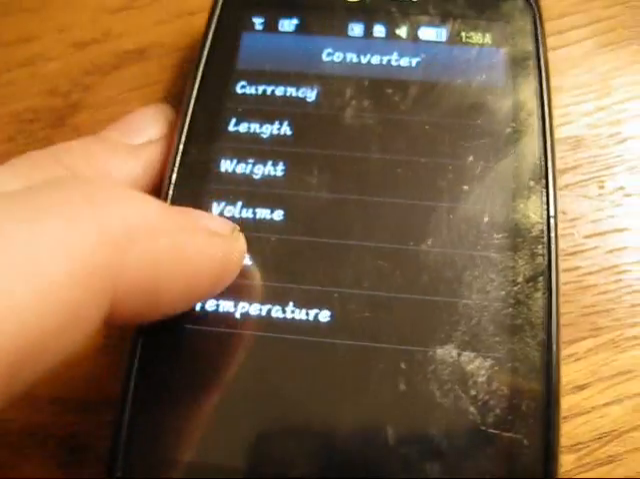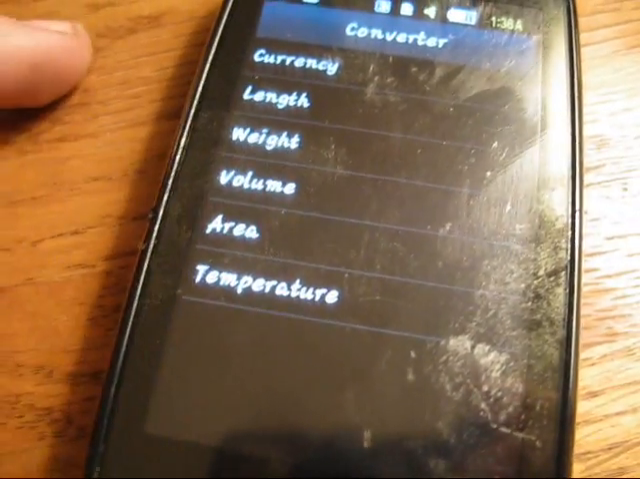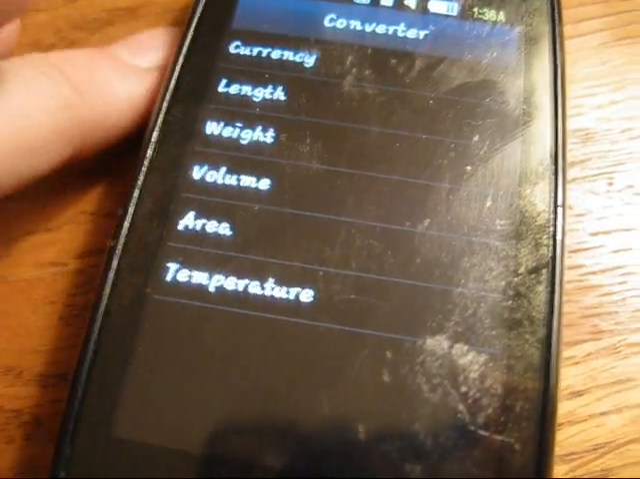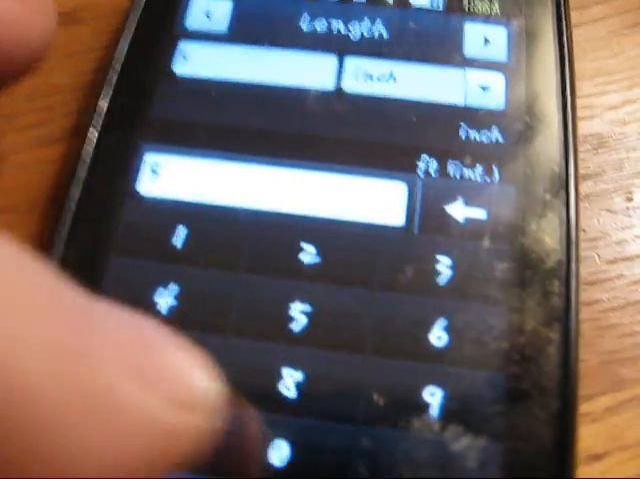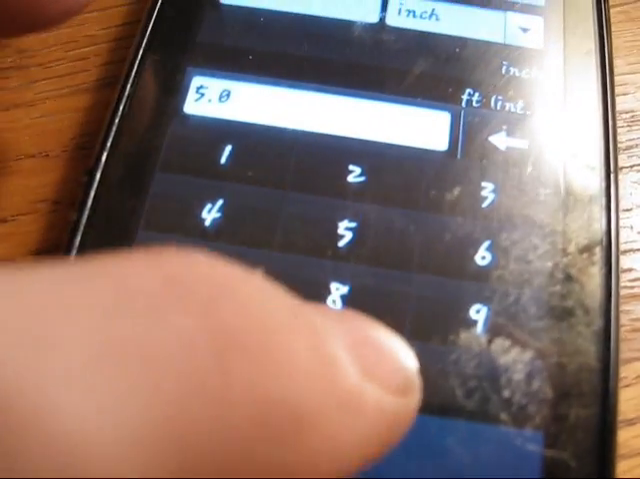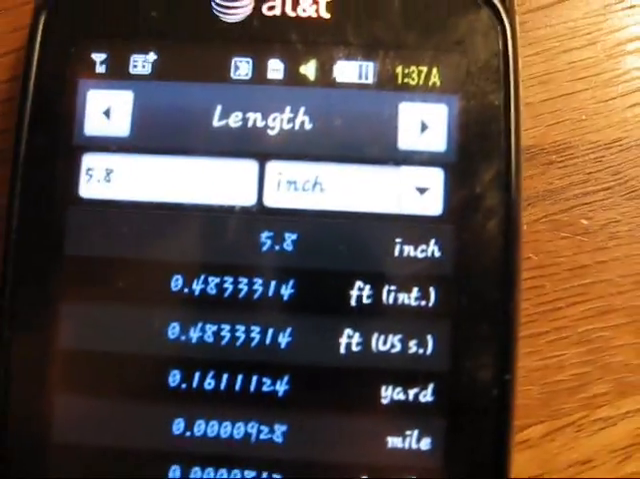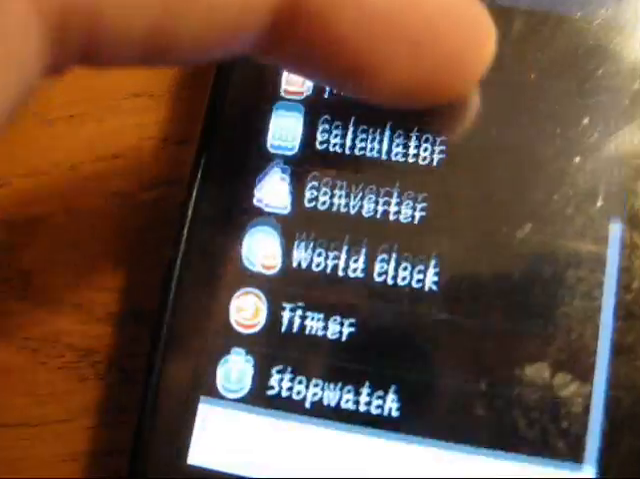So if you want to convert, say, if you had volume, well, we're not going to do volume, let's do length, and say you had something that was 5 point, go back, 8 inches. Alright, and then you press OK. And it converts it out for you. And that's inch. Hold on. If the camera will focus, come on. Well, it converts it out into all these conversions. It's a pretty nice little typical converter for a phone.